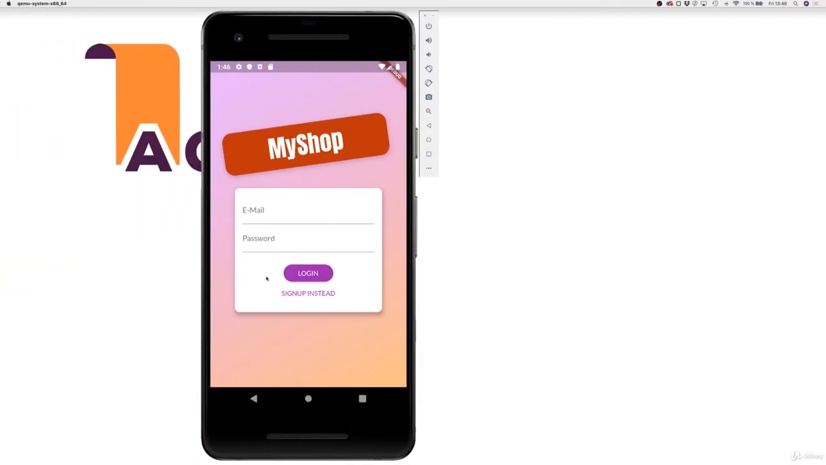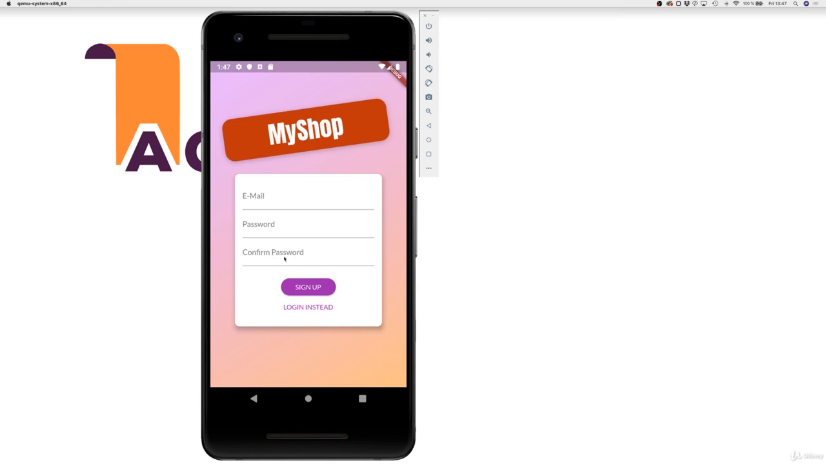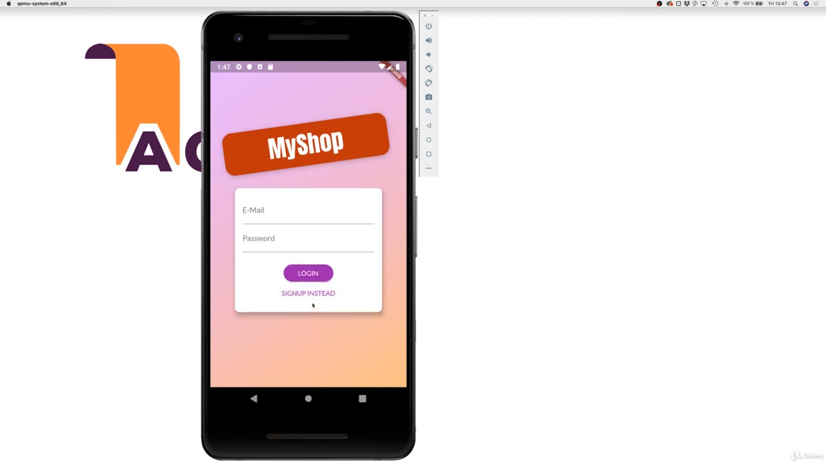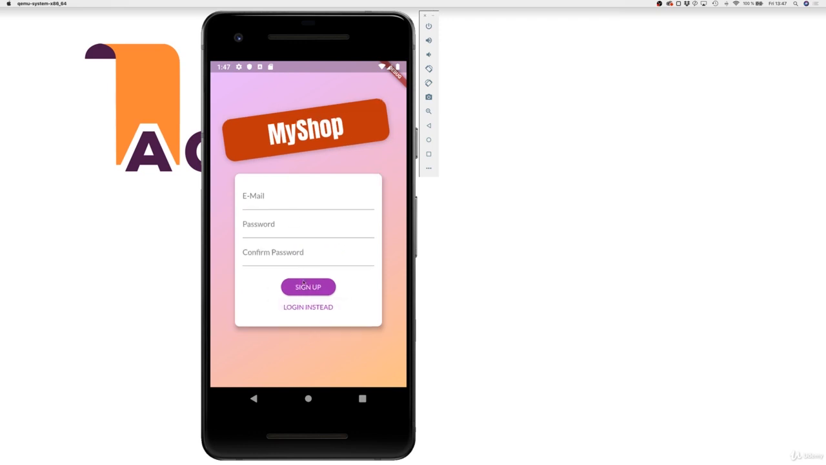And this is the auth card, this form here. In login mode, which is the default, we see email and password. If we go to sign up, we see confirm password as well. So this is what we have there. Now let's make sure that users can sign up.